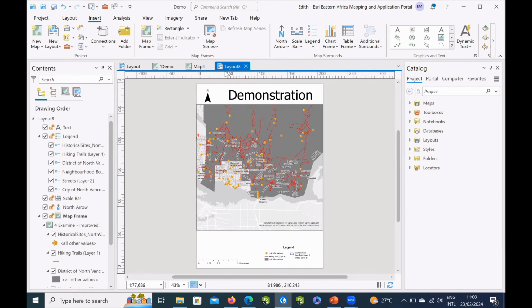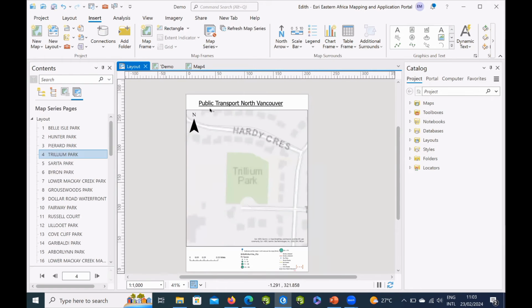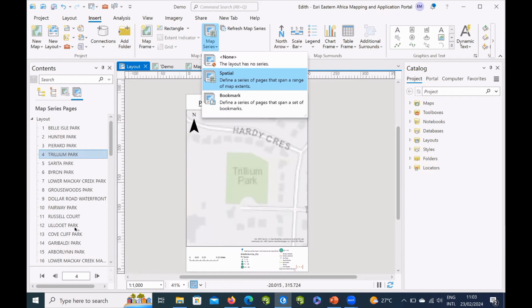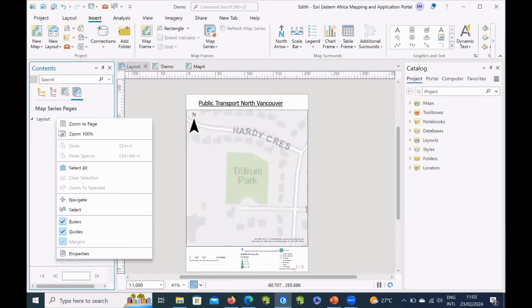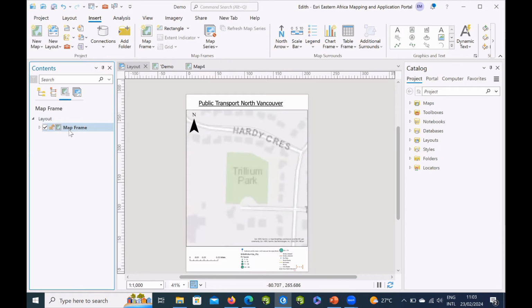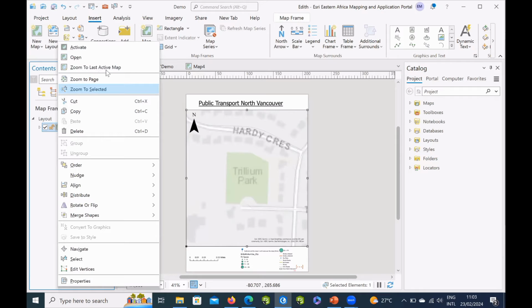So after looking at that, now we would want to see how to work with map series, which are replacing the data-driven pages in ArcMap. So if you have your layout, we can close this out since we're done using it. Now, if you have your layout, oops, there's already a map series. So let's first remove it. So now this is a map frame.